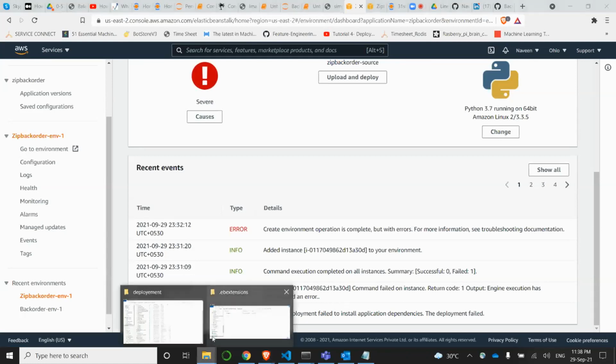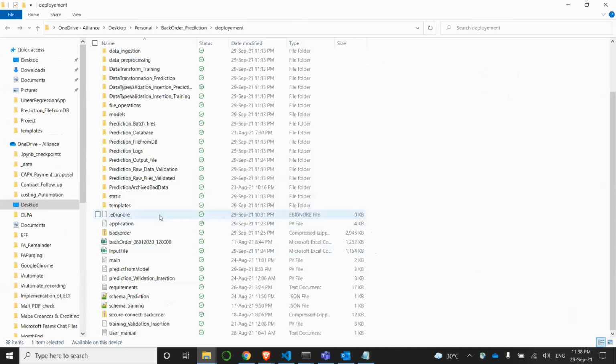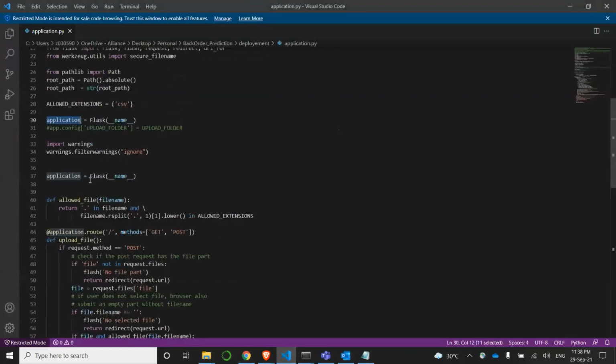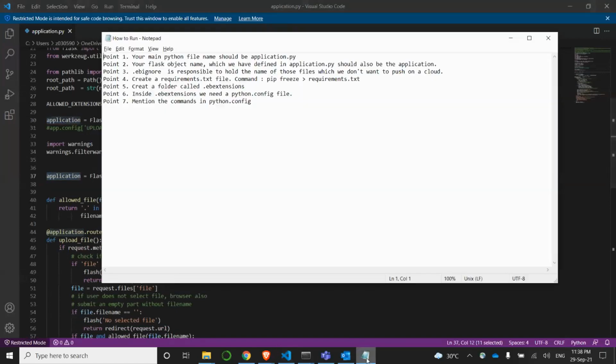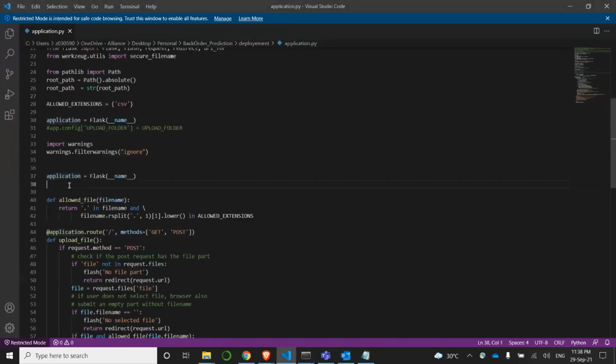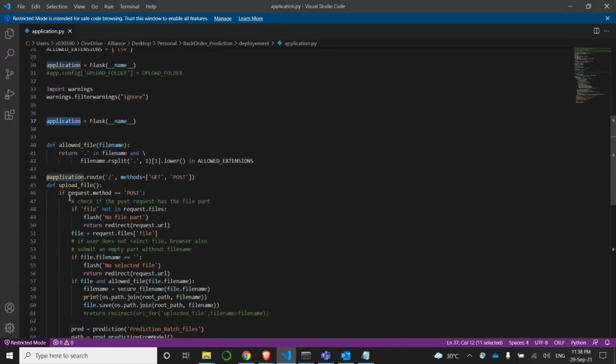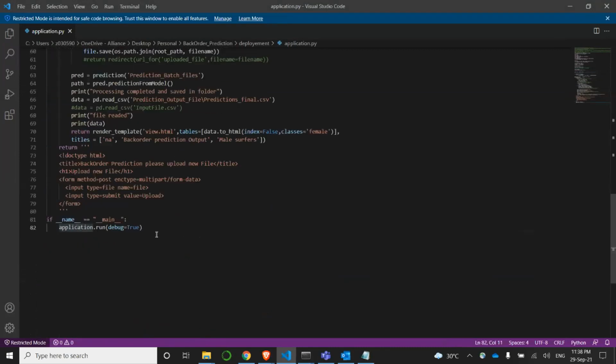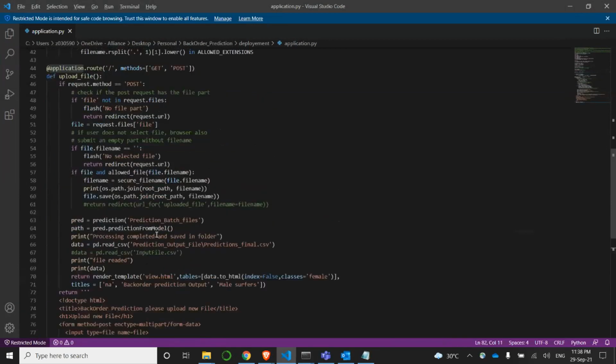Actually, I didn't create an environment for this project initially. Which one have you deployed? This one, yeah. Okay, just open your app.py or main.py file first of all. I think it should be application.py, right? Yeah, it's application. I have read your instructions clearly, so based on that, I have done the required changes. So it's application here also, and the main file name is application.